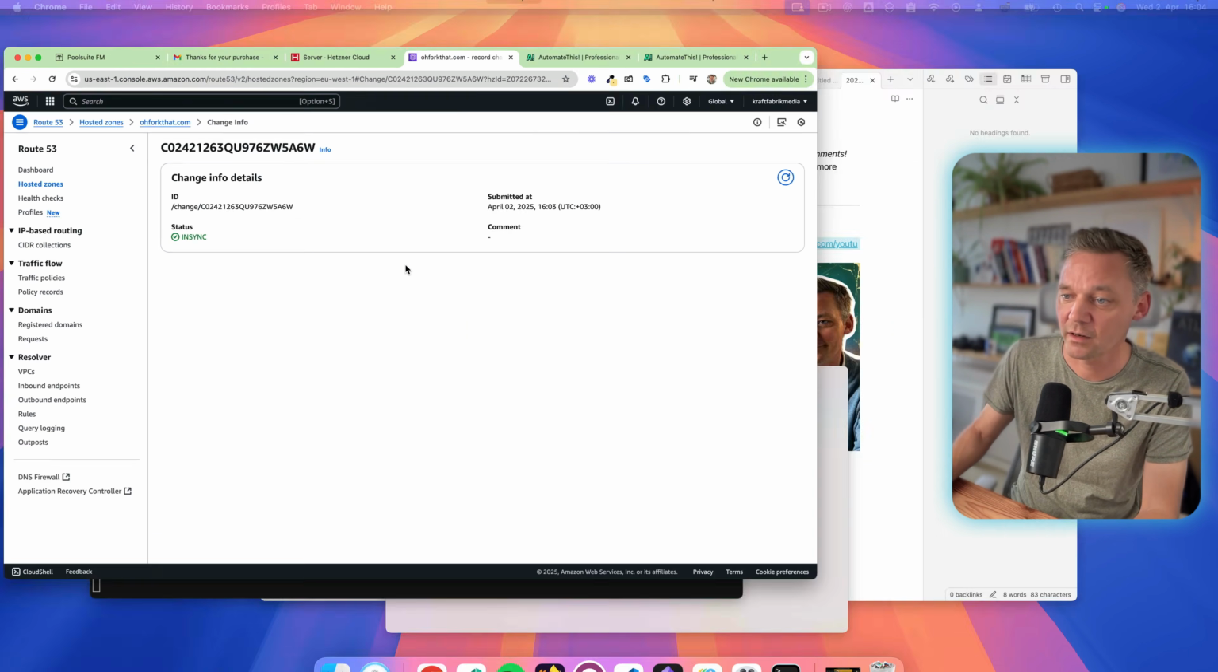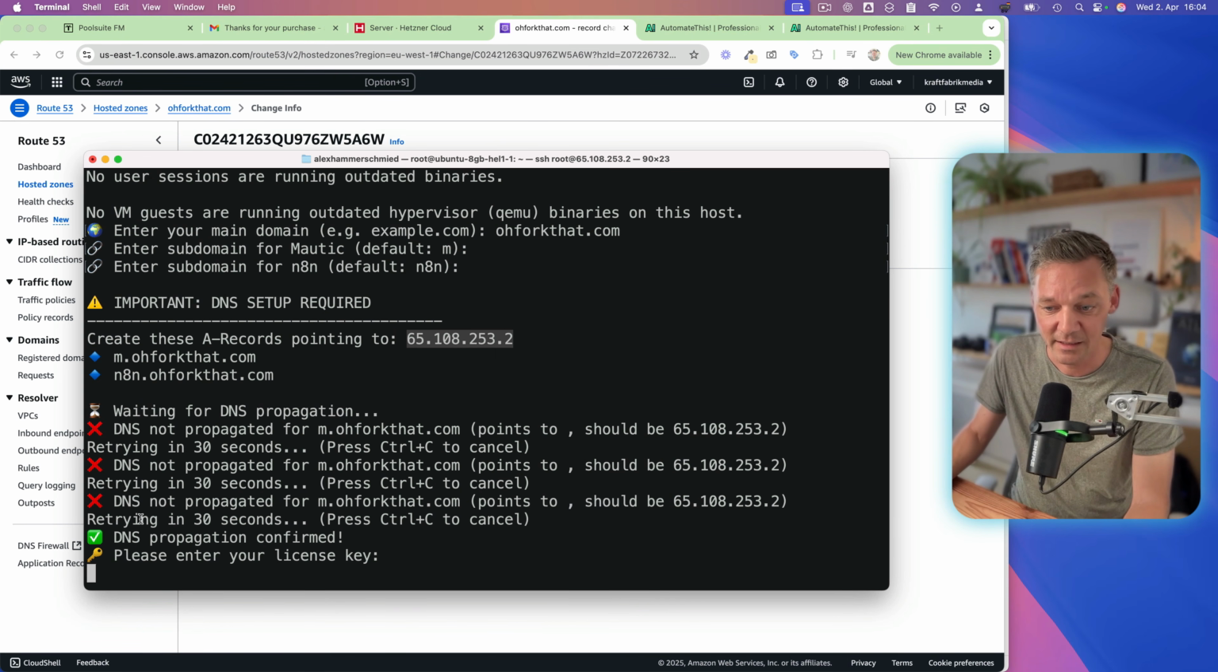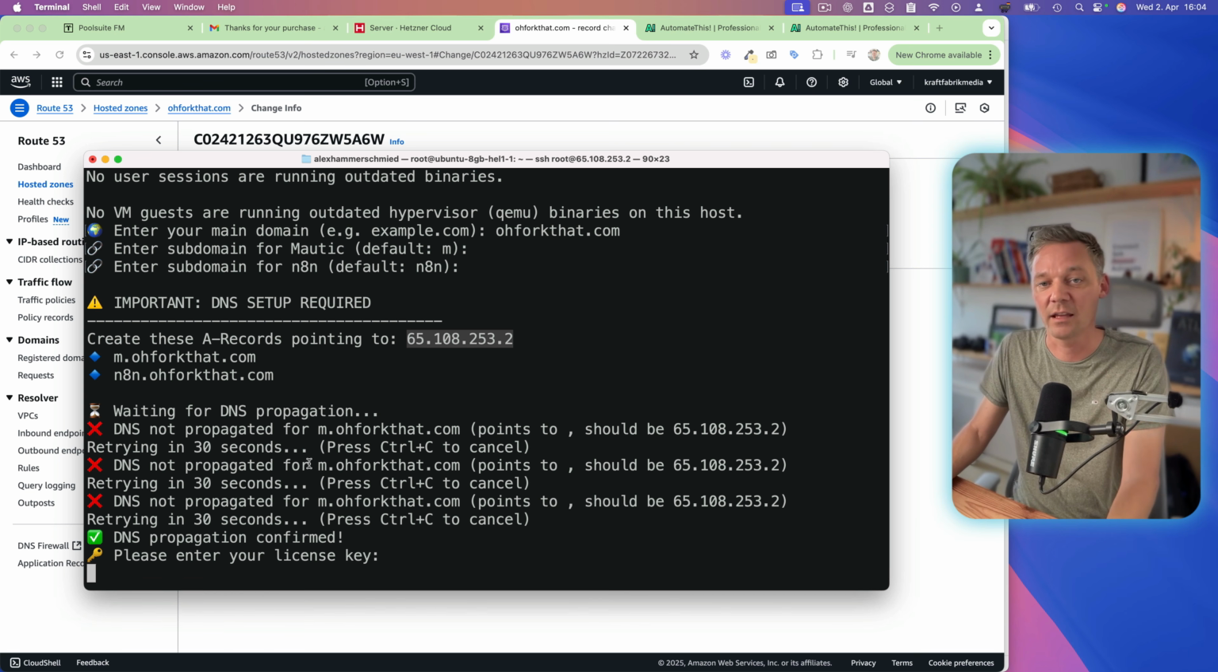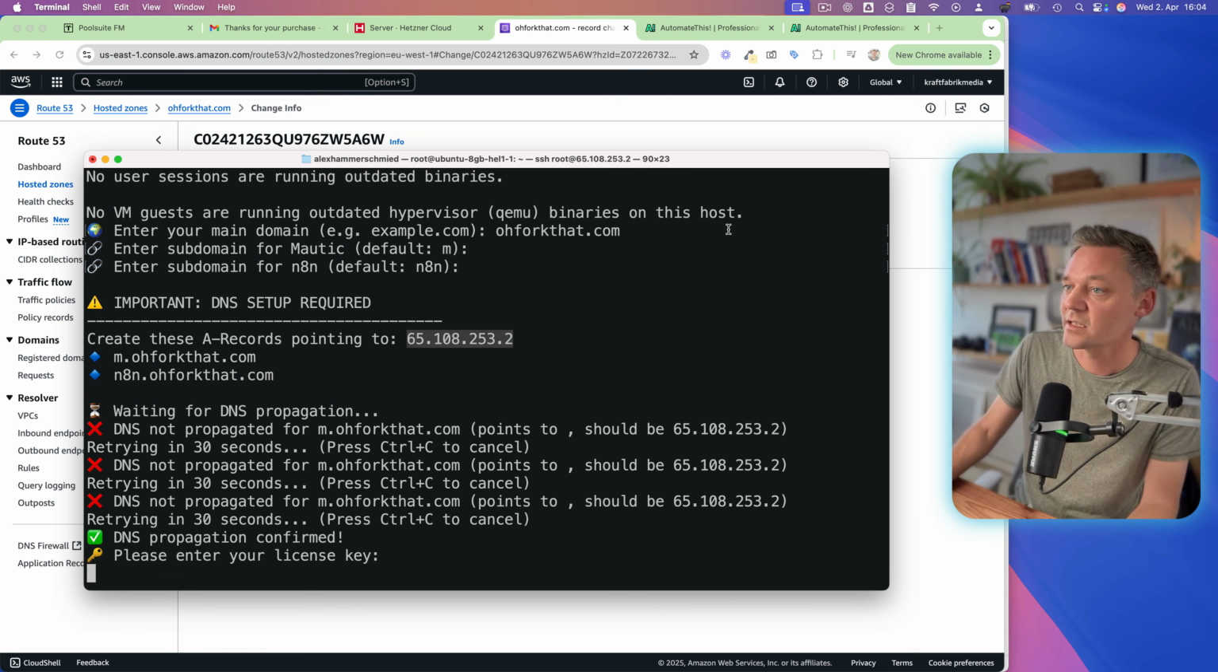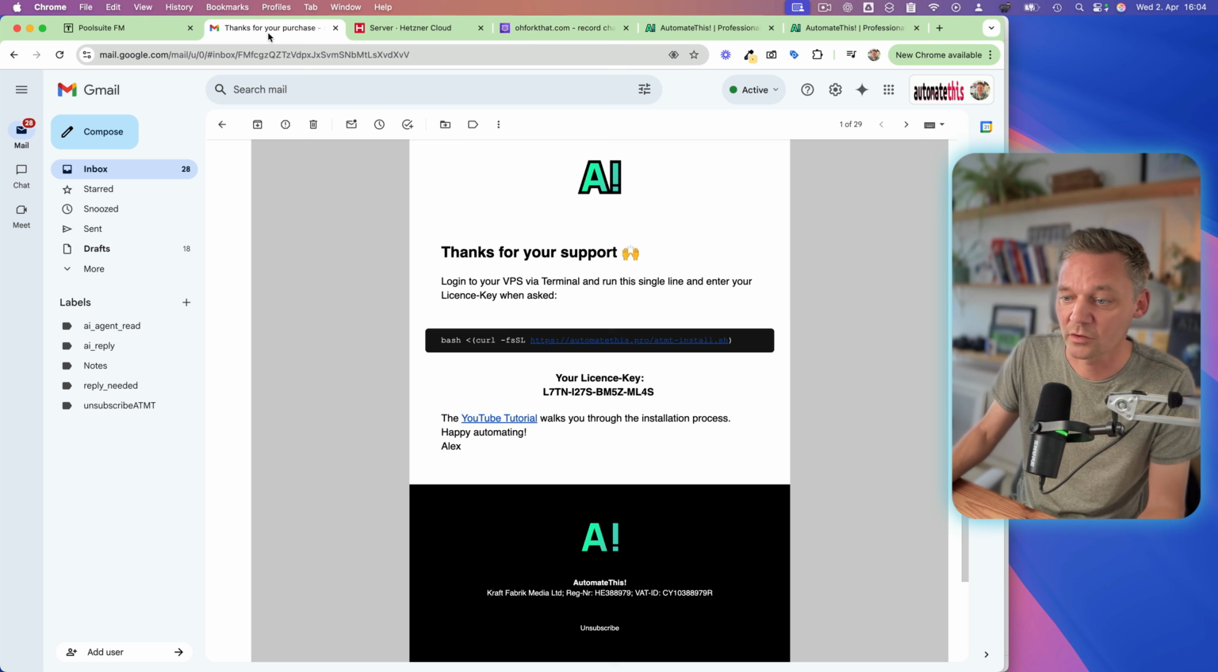Now everything is here. So let's go back here. And it says, oh yeah, DNS propagation confirmed. Everything is here. Please enter your license key. So enter your license key. Go back to the email. Take your license key here.